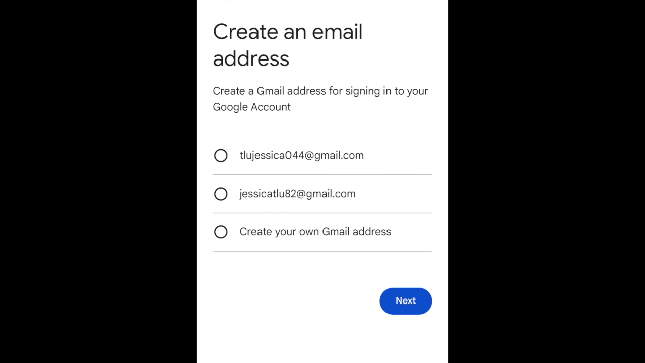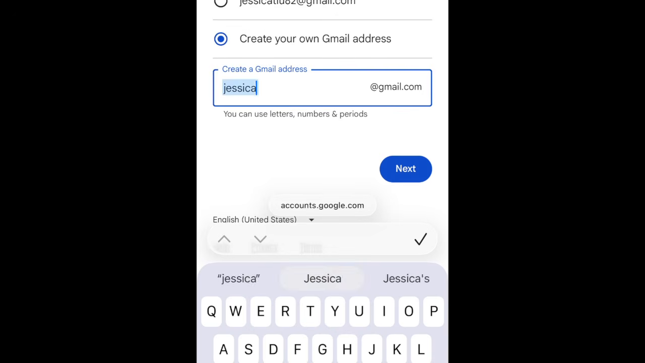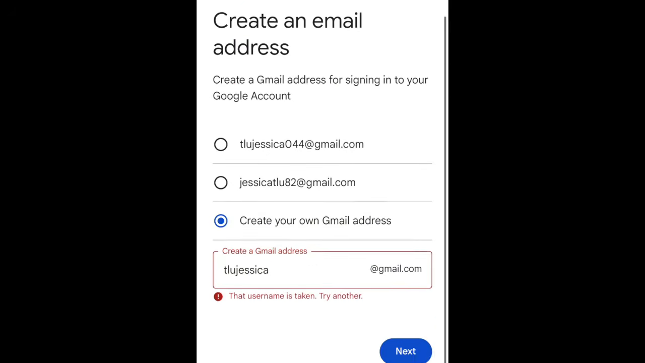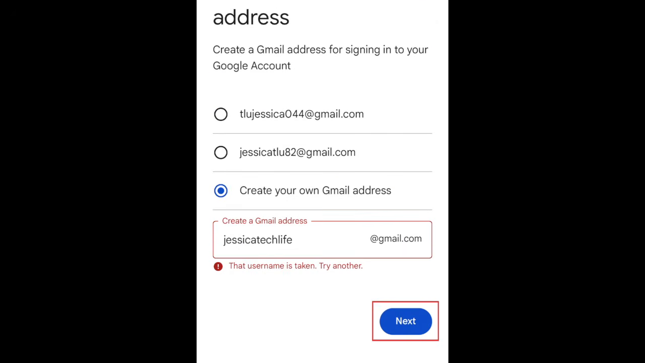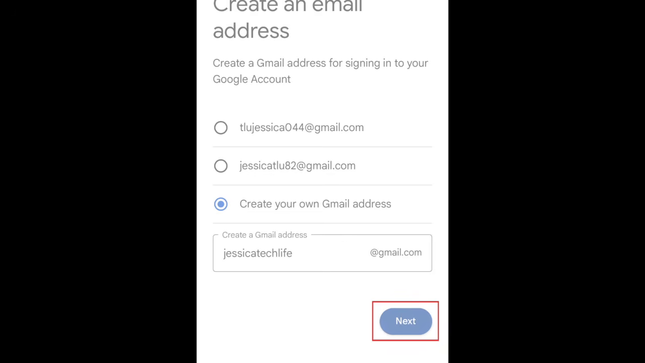Then you can choose what you want your Gmail address to be. Pick one of the pre-made options Google has created, or tap Create Your Own Gmail Address to make a custom one. Your Gmail address has to be unique, so try adding additional characters until you find one that hasn't been taken. Tap Next to move on.